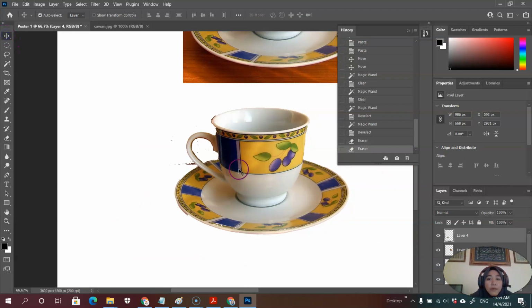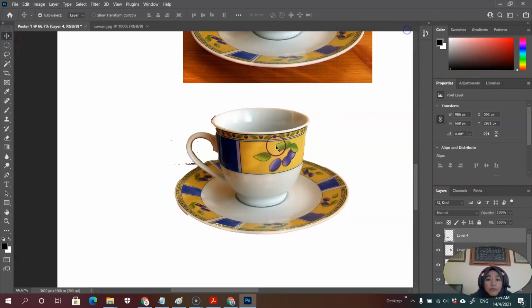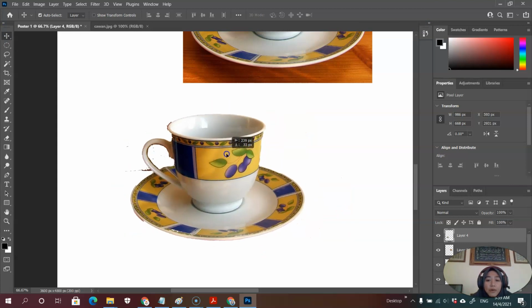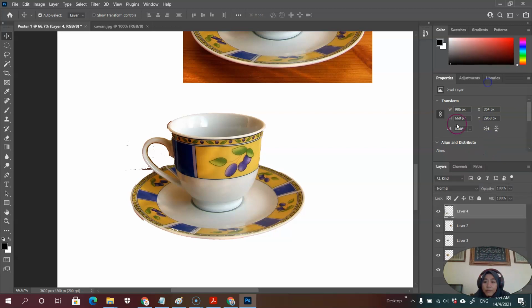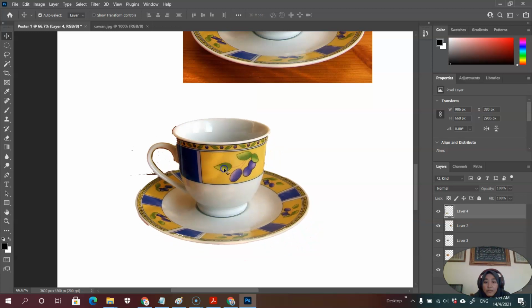Next step: this one is actually your picture. If you look at the left side here, class, I want to show you the important part in Photoshop, which is the layers. Every time you insert something, it creates one layer. This is layer 4, so we can rename the layer. Double click on the words layer 4 and type cup. That is how you rename your layers.